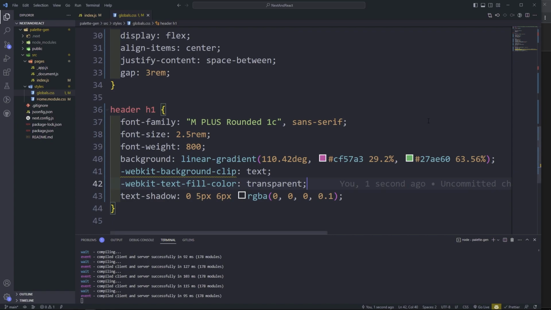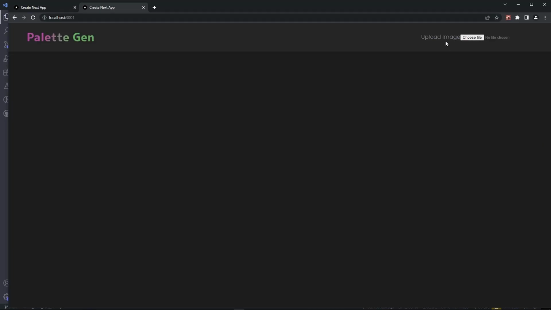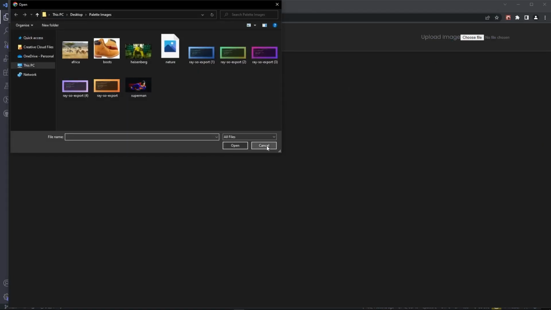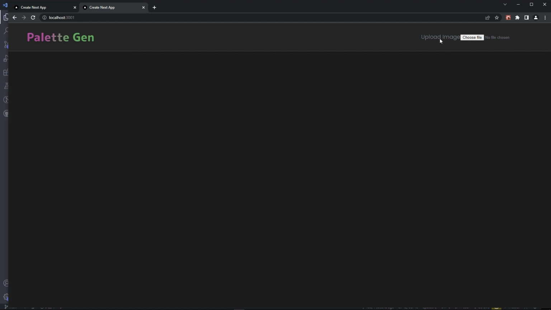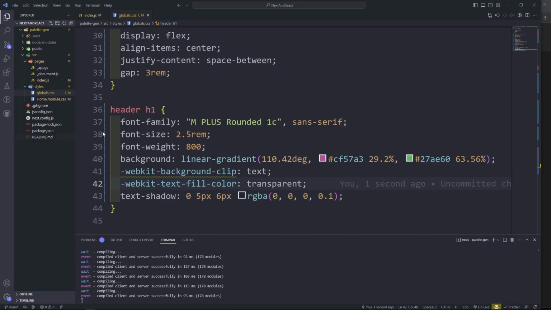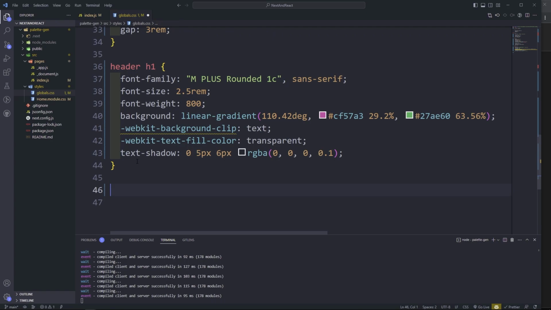That's for the header. So now we need to style this input. So when we click this, the label is going to activate the input, but we need to get rid of this choose file here. Okay, so it's saying no file chosen. So we need to get rid of that. So we're going to target header, and then we're going to target the input class.